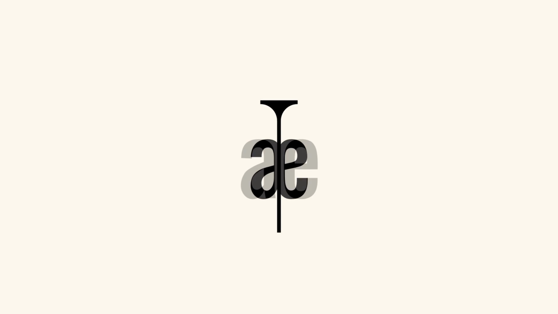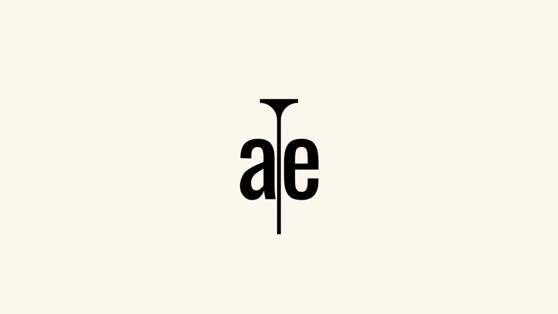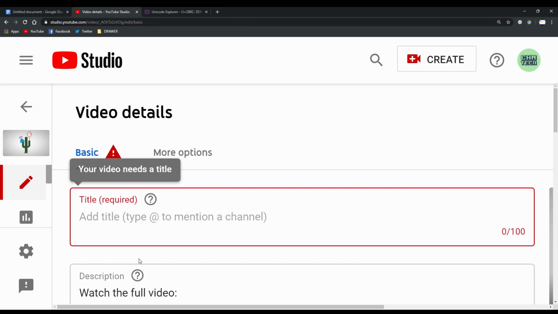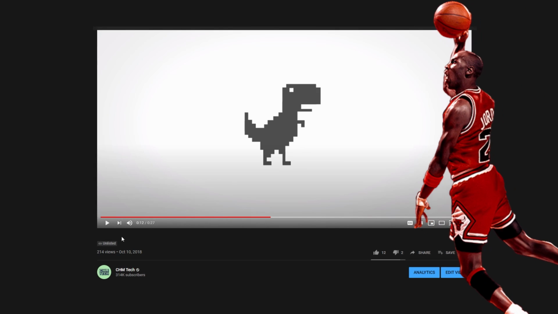So, for example, this here is a ligature. Now, a zero width non-joiner is a special character which, when placed between two characters that form a ligature, causes them to be rendered in their initial form. Cool thing about it is that it's a non-printing character, which means that you can put it in something like a YouTube title and be like Mike.